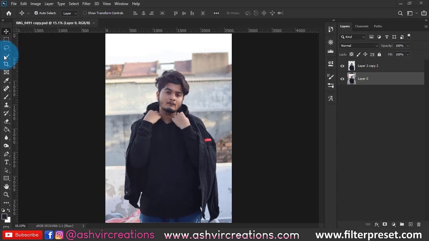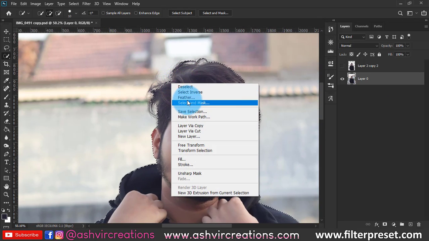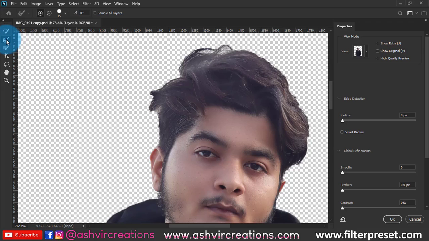Now we're gonna select the photo with the help of the quick selection tool. So just click on this quick selection tool, click on the plus icon, and you can just select the photo and make a cutout of this photograph. Right now, as you already know, if you want to select the hair, then what is the method? Just right click on it and select the Select and Mask option.